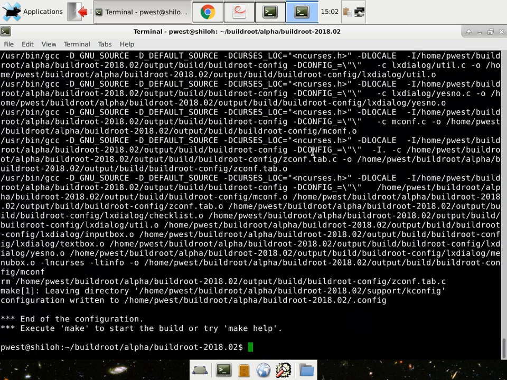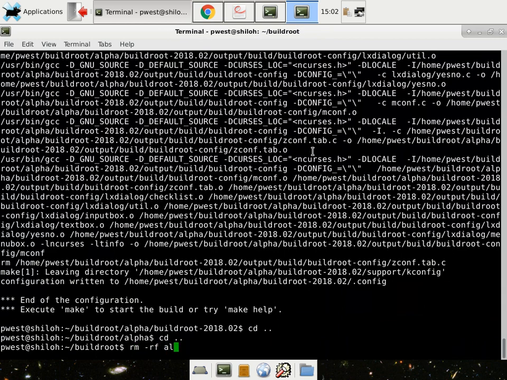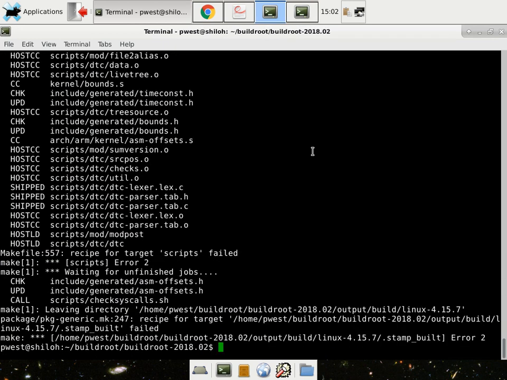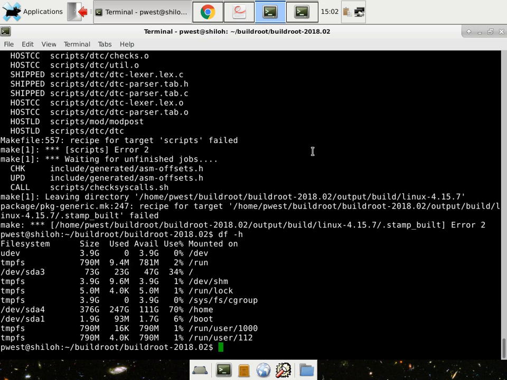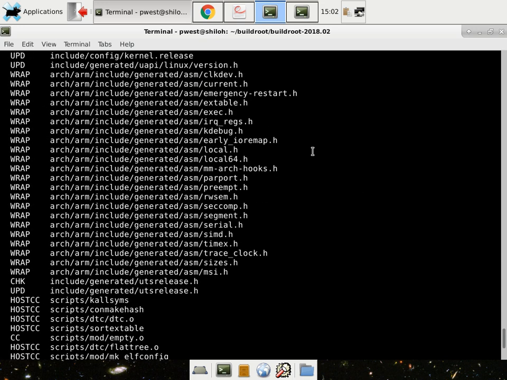All right, hold on. I really thought there was an Alpha option. I wonder if I just missed it. It failed. Yep, this is what happens. Am I out of space? Nope. Fatal error, openssl bio.h.